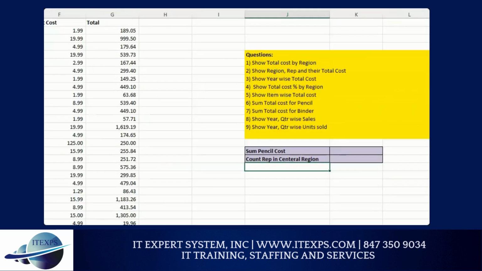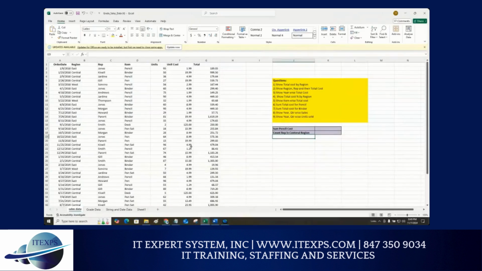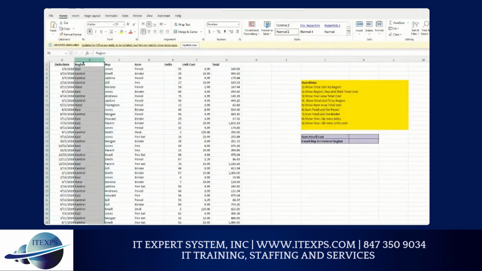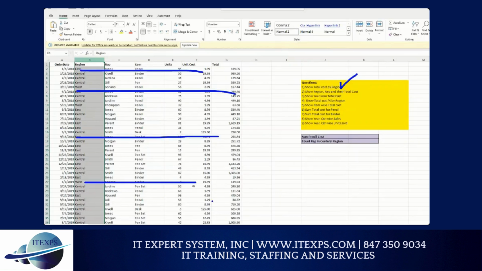So manager has asked to do something, right? There are many ways you can do it, but this type of question you may get. Total cost by region, which you know. This is the region. Now total cost, please pay attention. This is the data file and these are the questions. We need to answer this question: total cost by region. So East region, Central region, West region, like that, right? So how do we get that?